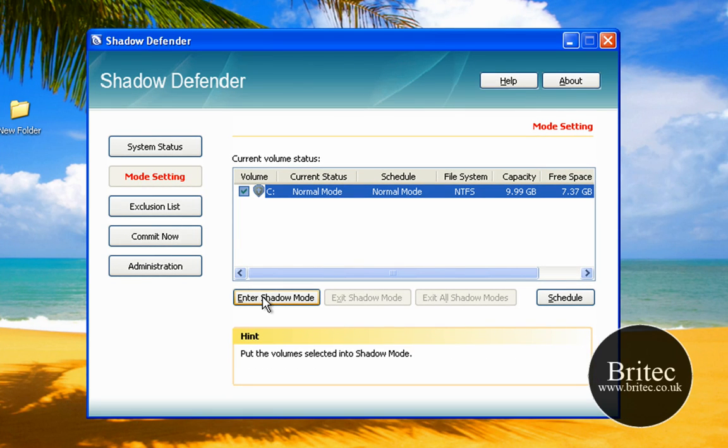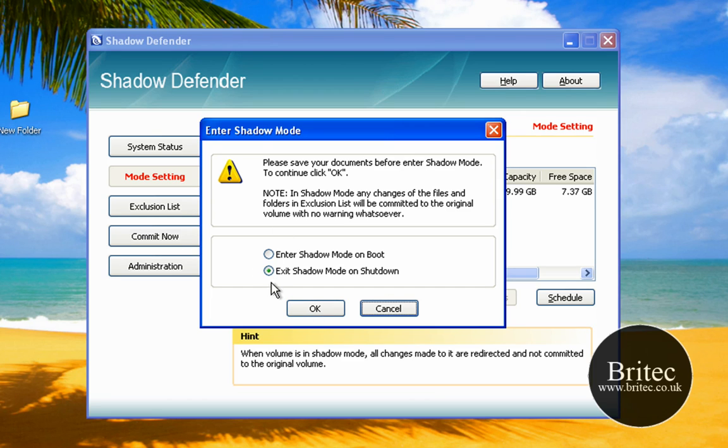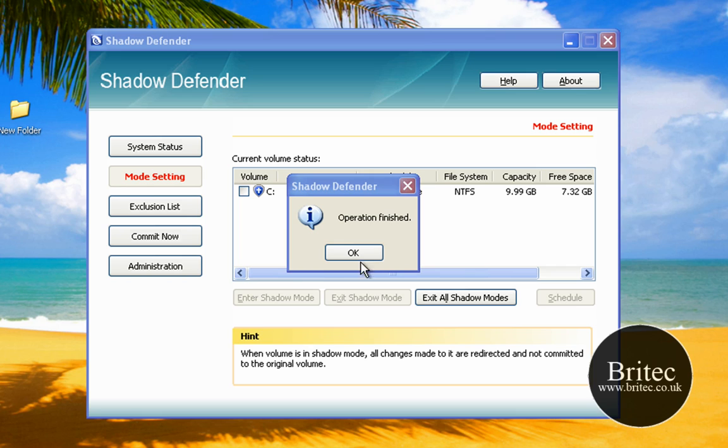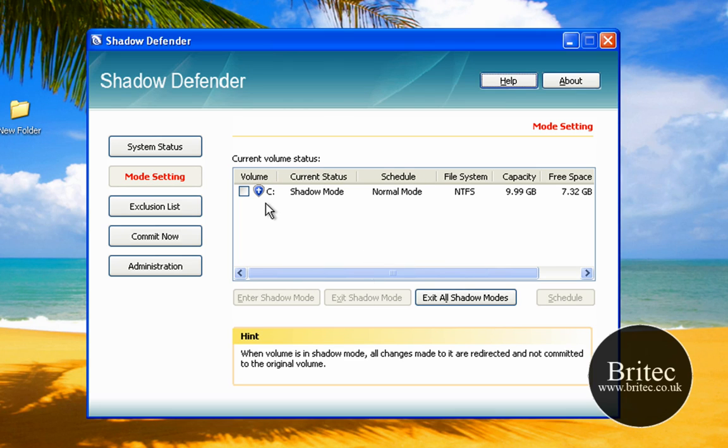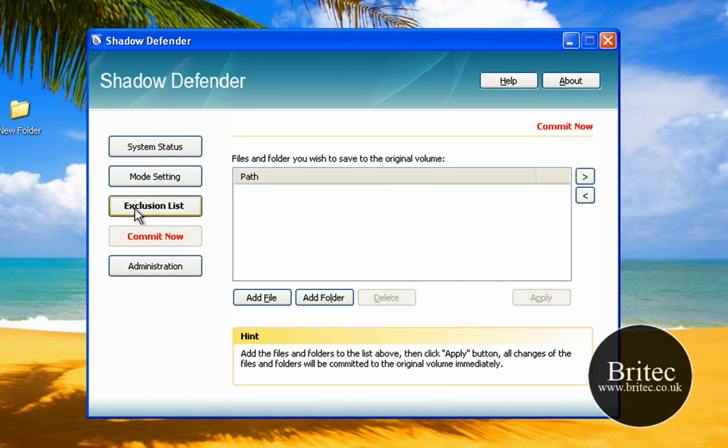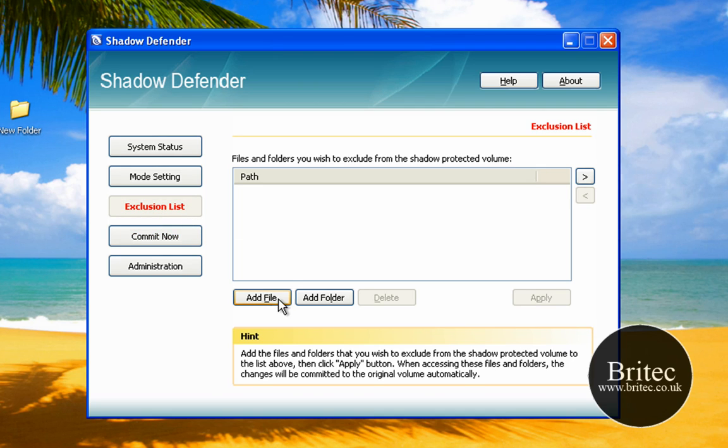So let's enter shadow mode, and as you can see, it gives you a handy little box here that says enter shadow mode on boot or exit shadow mode on shutdown. So I'm going to leave it on exit shadow mode on shutdown, and we are now in shadow mode, as you can see, because up the top there's a little tab that says shadow mode. So now we know we're in shadow mode. This is the exclusion list, where you can add files and add folders to it, okay?